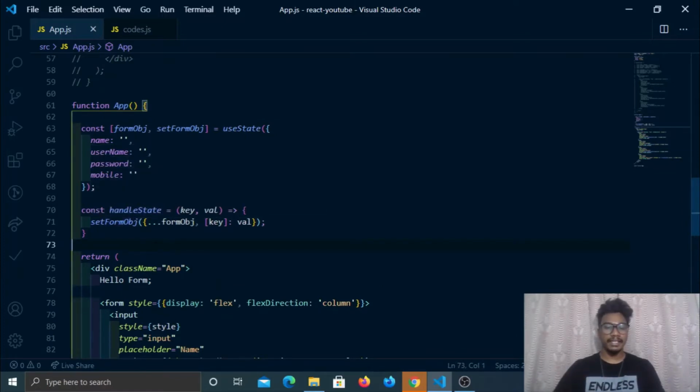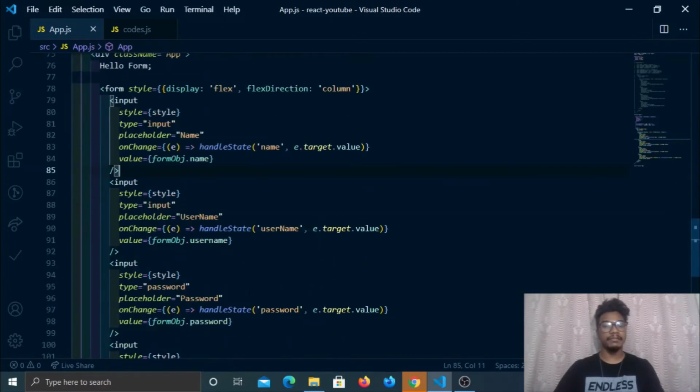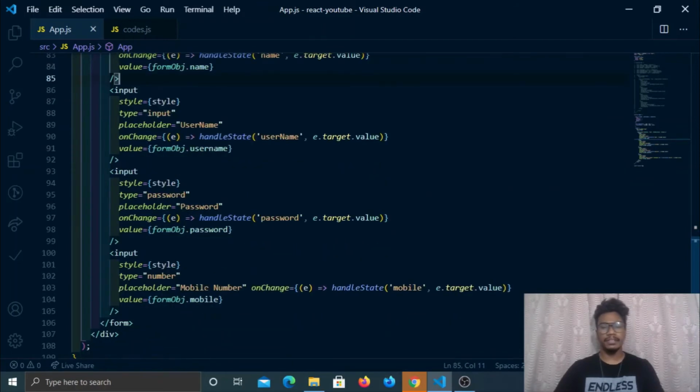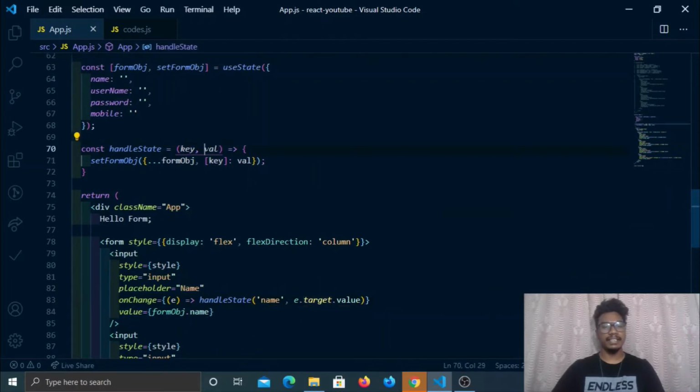And what I'm doing here, I'm passing the key with respect to that particular input. This input is name, this input is username, this input is password, and this input is mobile number. So I'm sending the key with respect to that particular input, and I'm also passing e.target.value, which the user typed as an input. So I'm passing two params, one is key and one is val. So I'm receiving here key, val.